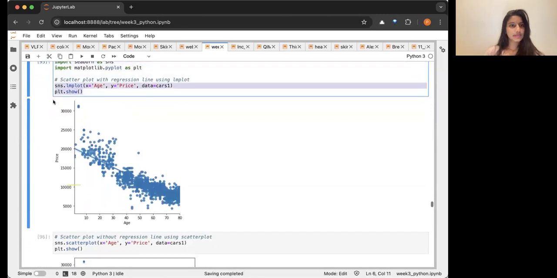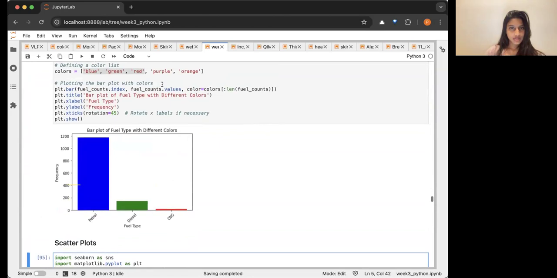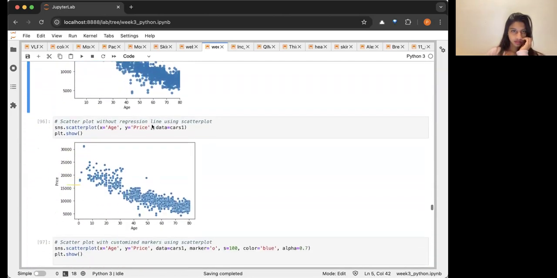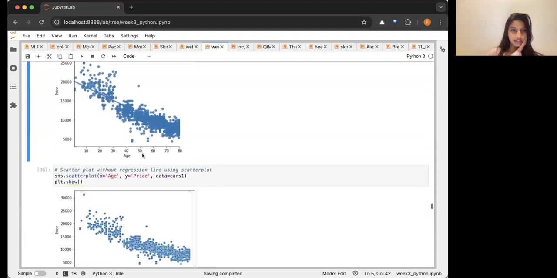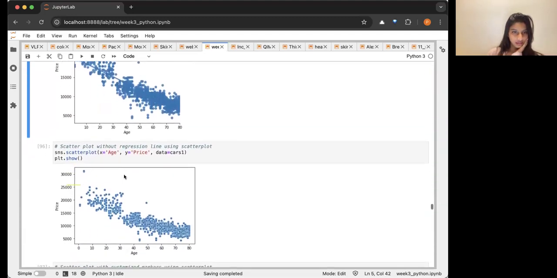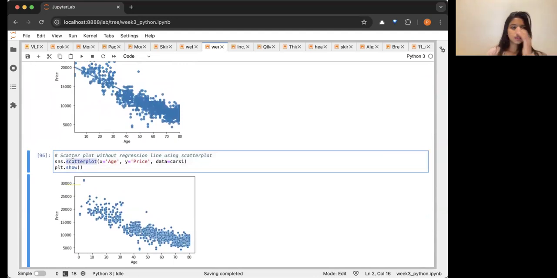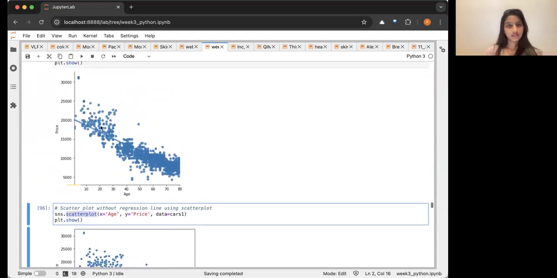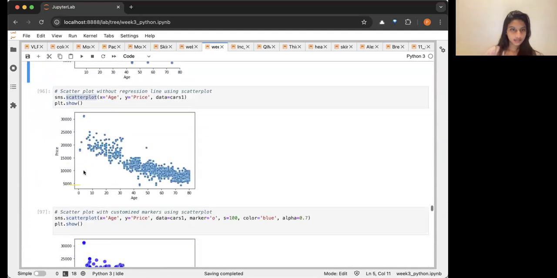So this is Seaborn. SNS dot scatter plot is basically LM plot. You specify X, Y, and data is your data frame, which is cars 1. You can add a regression line. By default, it adds a regression line. You can also do it without a regression line. To do that, you just use Seaborn dot scatter plot. If you want a regression line, you do LM plot. So it does a scatter plot with a regression line.